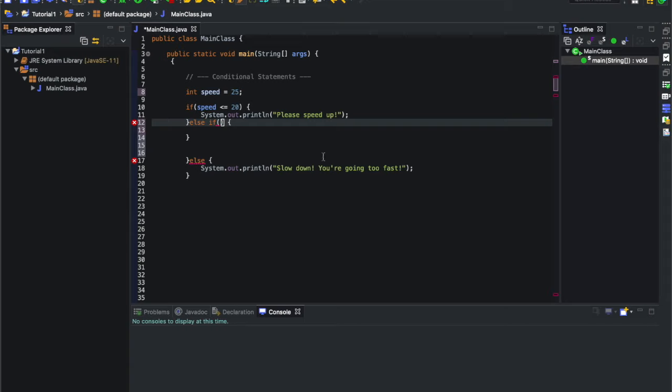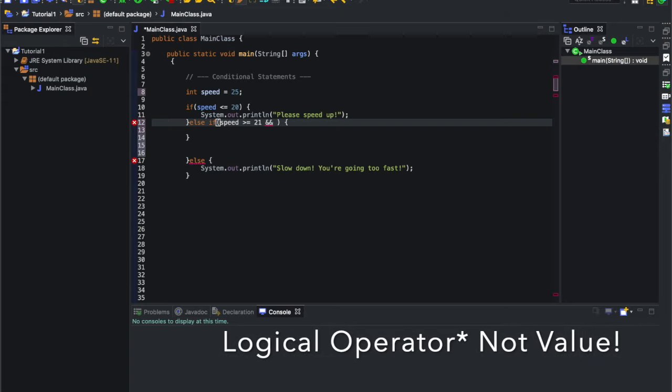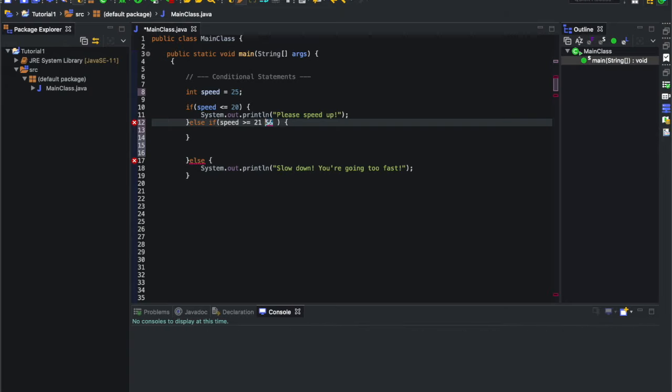So let's put the values in. If we want speed to be greater than or equal to 21, that's how we write the values, and both conditions must be met. We could also write OR, but this won't work, because if we use an OR statement, either one has to be true. So first let me write this out. Speed has to be less than or equal to 25.